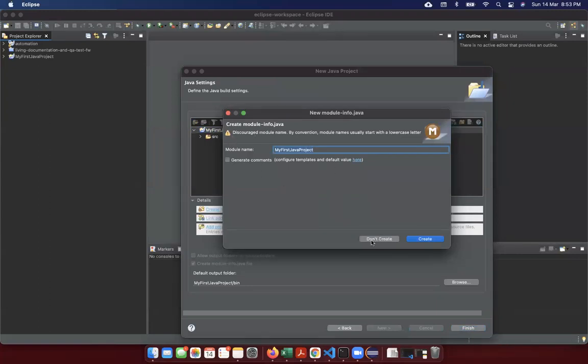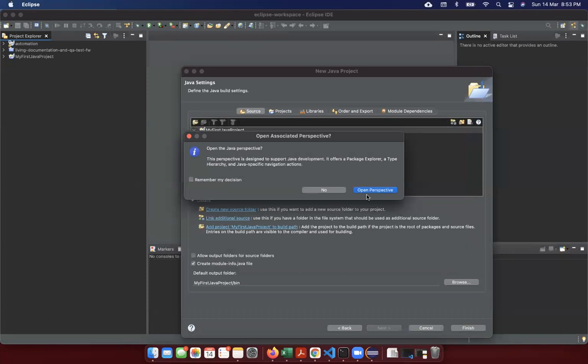Once you do that, it will ask something like this. You can select create, don't create. It's something to do with modules and all. Don't worry too much. I'll just simply say don't create. Then it will ask something about open perspective. Perspective is just what kind of windows you want Eclipse to open. Because this is a Java project, it is suggesting to open the Java perspective.